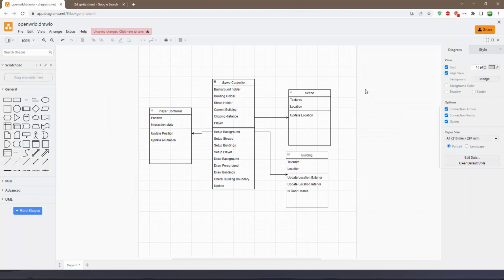So here we have the basic class diagram of our project. I just whipped this up. It's not super accurate. It's not down to every last detail, but essentially it gives you a good idea of how this is going to work. Essentially, our game controller is going to be our main script running on the CPU. It's going to have the update function, and we're only going to use that one update function.